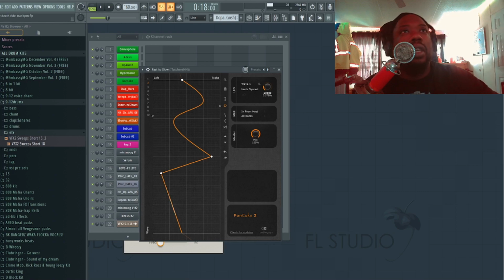Get this free plugin, Pancake 2. It's a pan effect, and you can use it, I'm pretty sure, in any DAW.